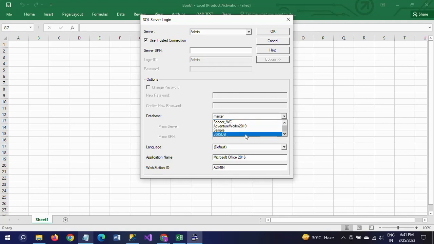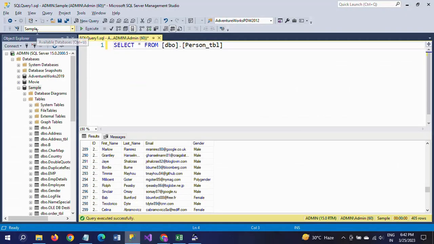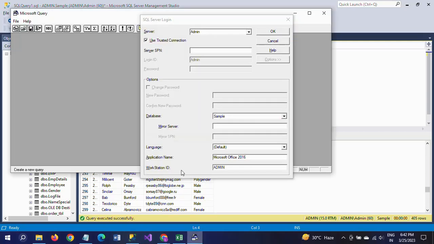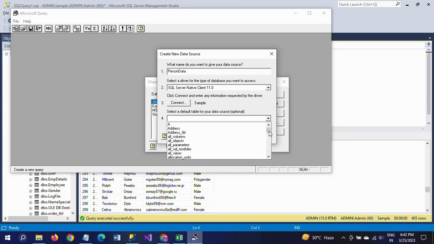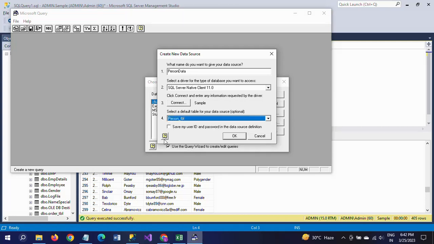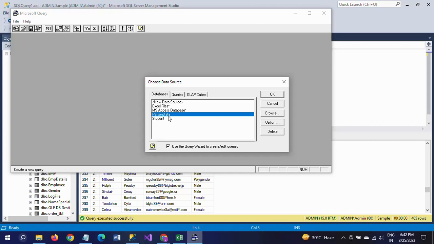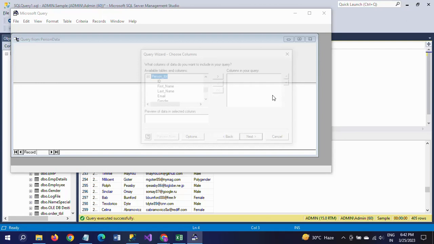Now I am selecting the sample database, because my database is sample. In the sample database I have person_tbl, so I am taking this sample database. Click OK. After that, it is asking to select the table. So here I am selecting my table person_tbl, and click OK. So person data is the name I have mentioned, and click OK again.